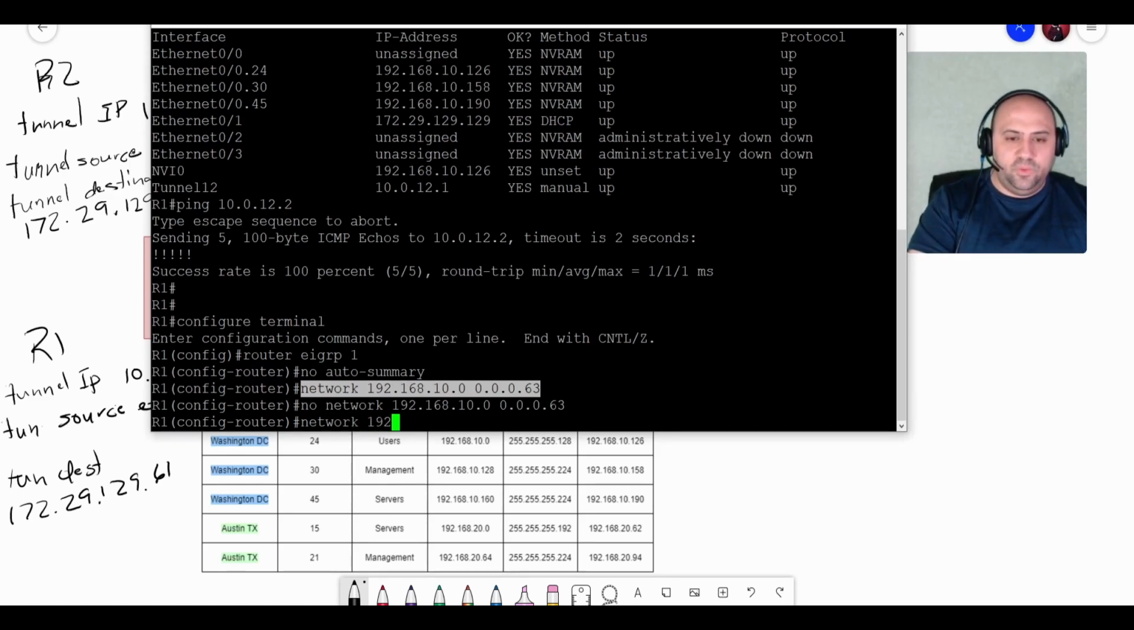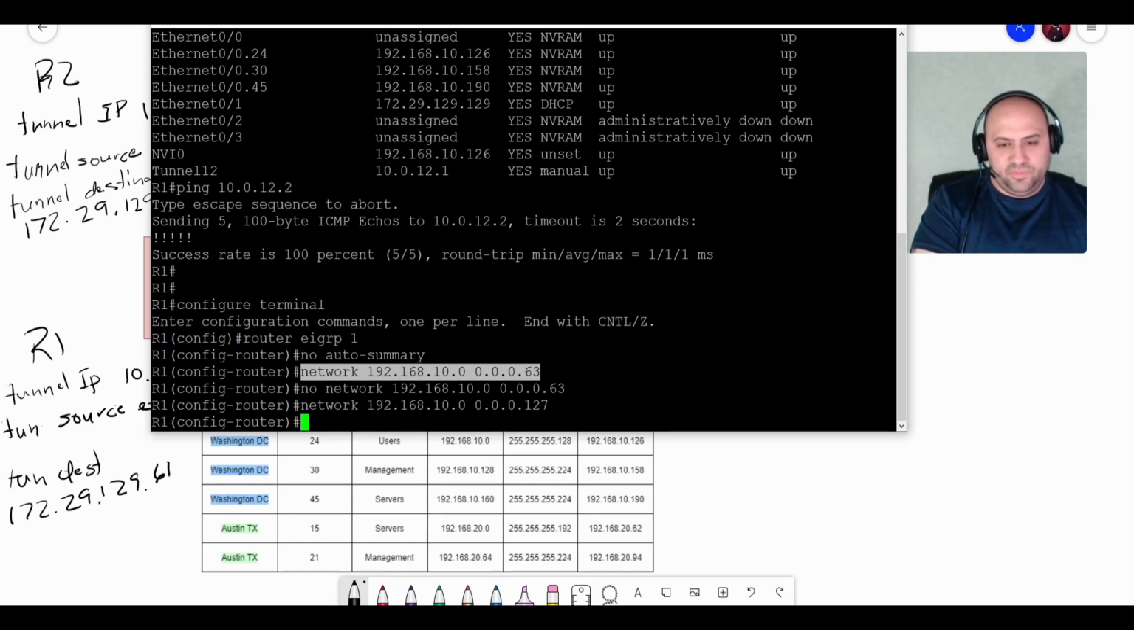So 192.168.10.0, 0.0.0.127. Because it's 255.128. The inverse of that is 0.0.0.127. All right.